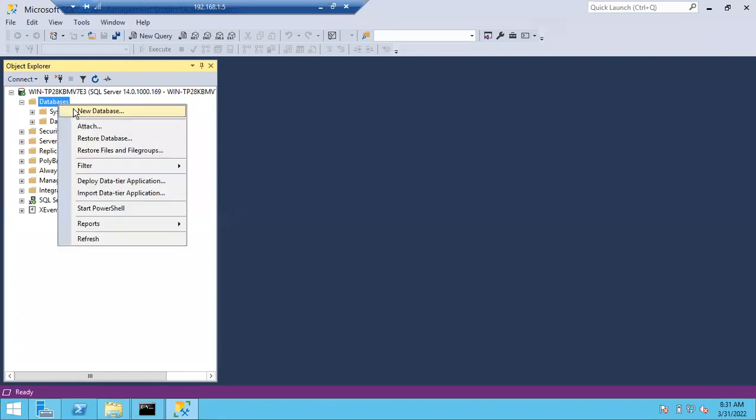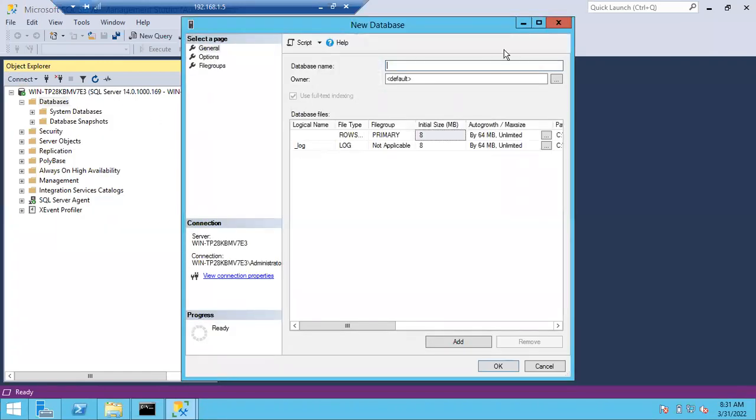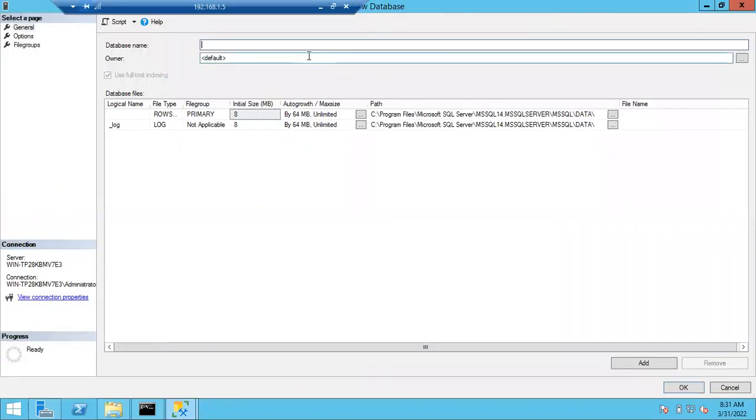Everyone, guys, is it clear? Creating database files, auto growth, file groups. Yes, sir. So tell me, what is the use of file groups, sir?